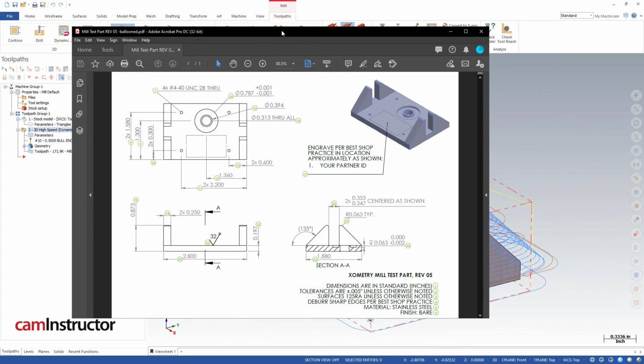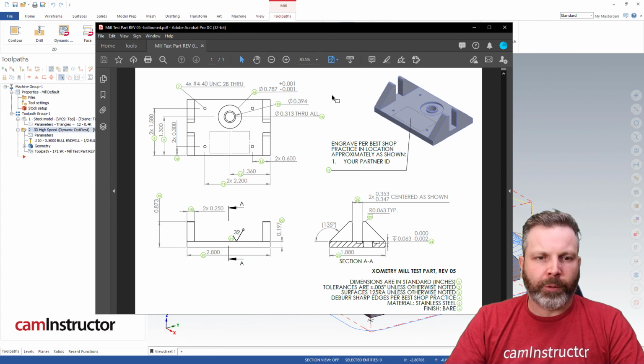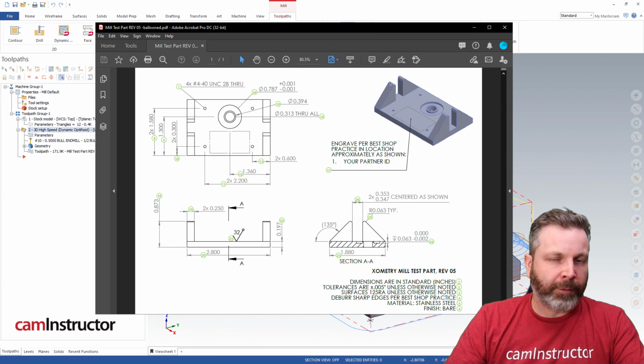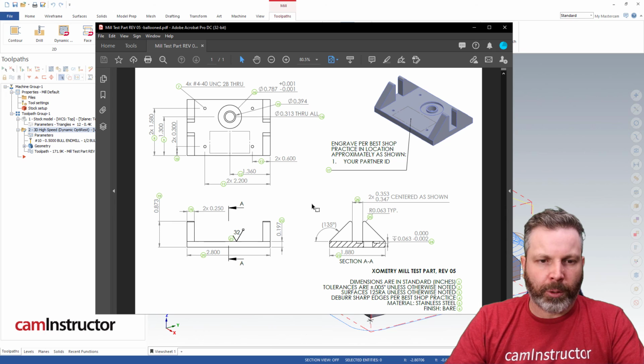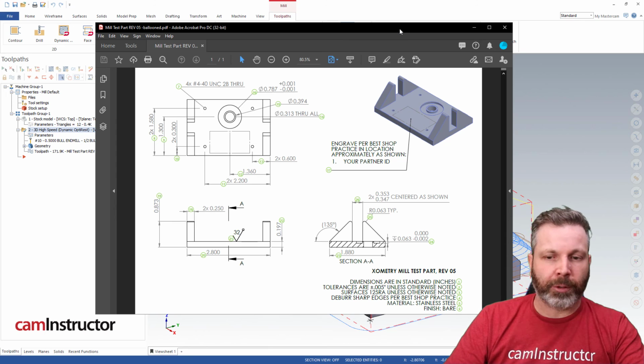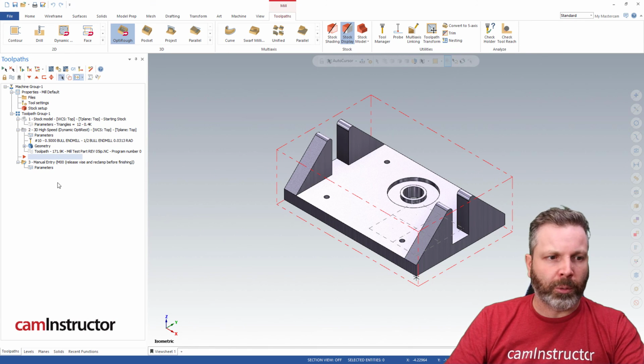Let me just slide the print over here for a second, and let's have a peek at what we've got going on. So we've got this part. We're going to end up having all this material roughed out. We've left 15 thou on walls and floors. We talked about part distortion a little bit earlier, if that's something you need to worry about. I think we're getting pretty long as far as this video goes, so we'll cover that in the next video.